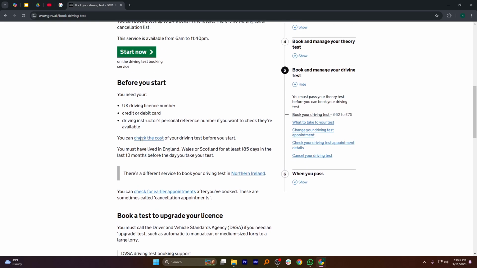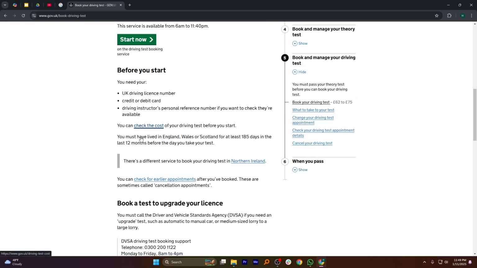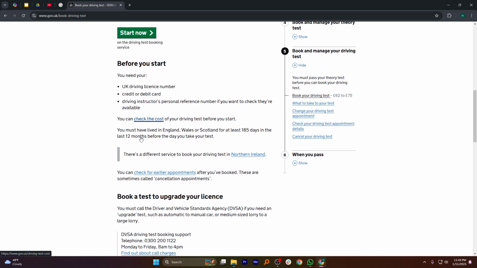You can book a test up to 24 weeks in the future. There is no waiting list or cancellation list. Before you start, you need your UK driving license number, credit or debit card, and driving instructor's personal reference number if you want to check if they're available. You can check the cost of your driving test before you start.